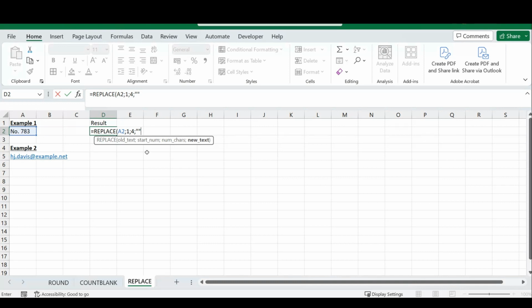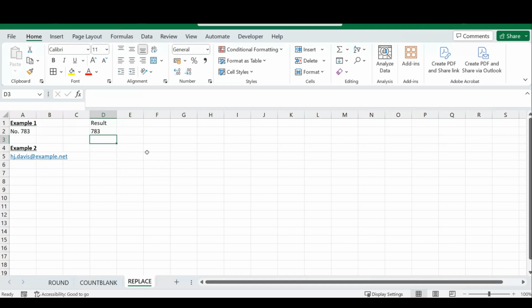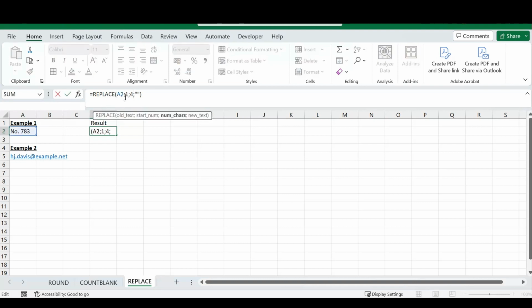So once you've entered your replace function and you've filled all your properties, you can simply just press enter, and now you can see exactly how this function works. So we have a reference to our old text, and our starting number is going to be at number 1. So that will include the N at the start of this text, and then of course the number of characters, as I said, is going to be equal to 4.